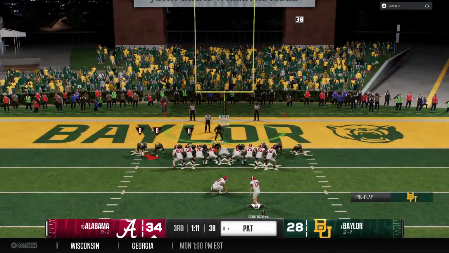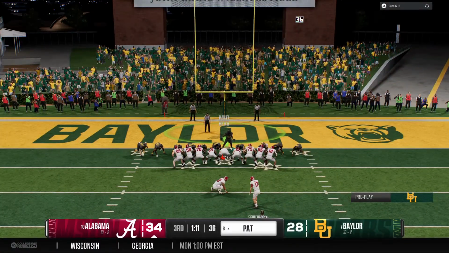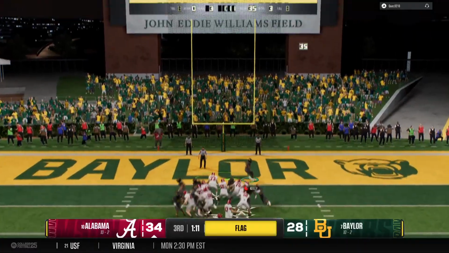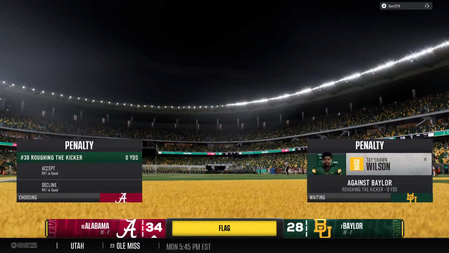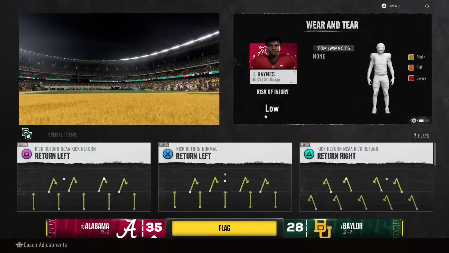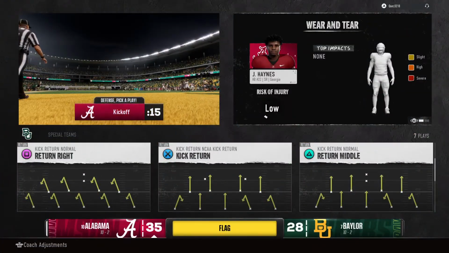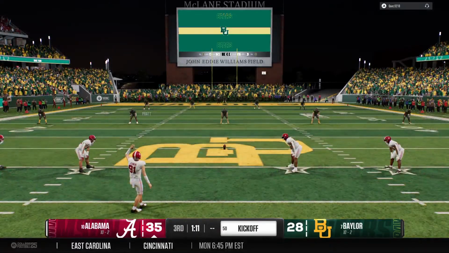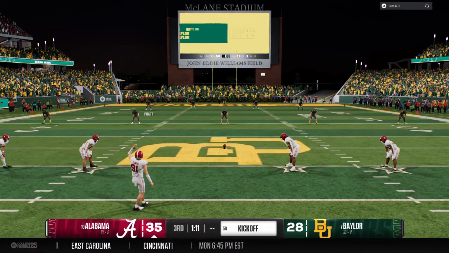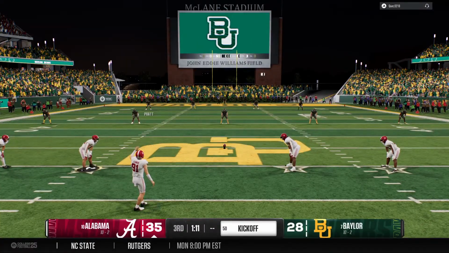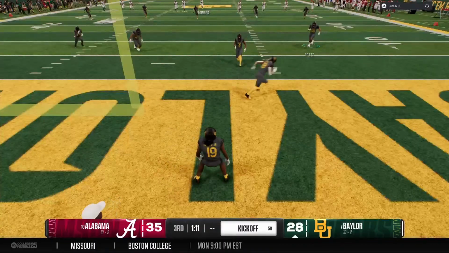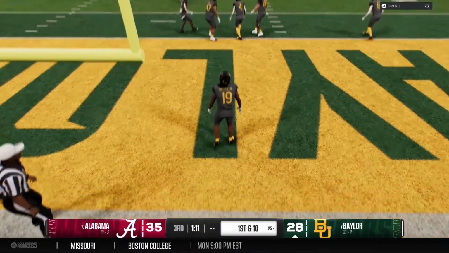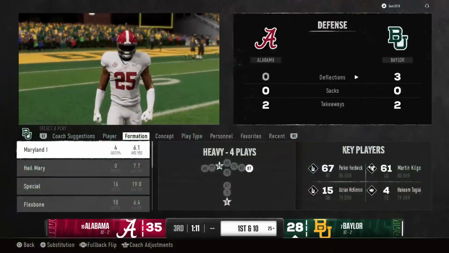Now the all-important extra point. PAT is good. They slammed into the kicker, and penalty markers are down. And the head coach will decide to accept the penalty and take the yardage. Now they get set to kick it away. That one sails out of the back of the end zone with the touchback.